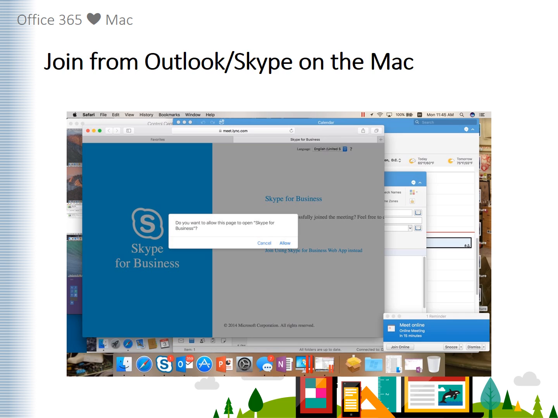This is the experience of joining a meeting from the Outlook Skype experience. So if I have Outlook 2016, I click on Join Meeting. That launches the browser that's default, and that browser would ask me, do I want to connect with Skype for Business as an application to join the meeting?